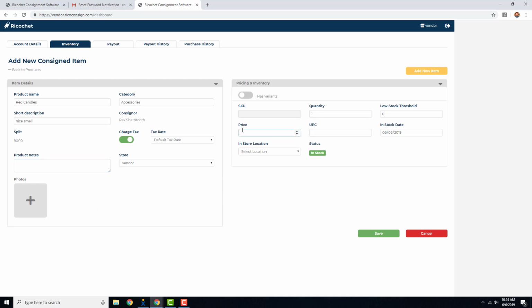Next, you can add in a price, update the quantity, as well as set a low stock threshold. Now, what this means is if you're selling quantity of an item, when the quantity hits this number, the status of the item will show up as low stock. So if you're selling something like candles that you stock 15 at a time in the store, but you would like to have that status change whenever it hits 5, you can type in 5 into this field.